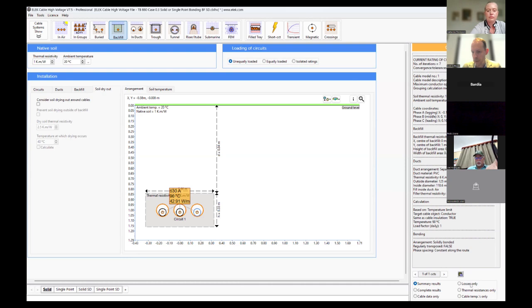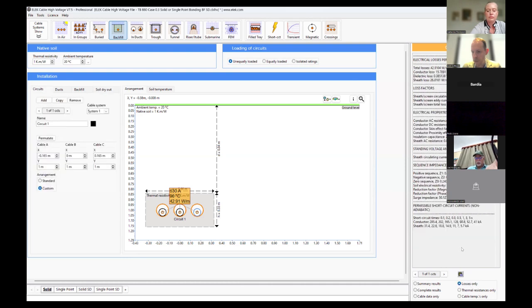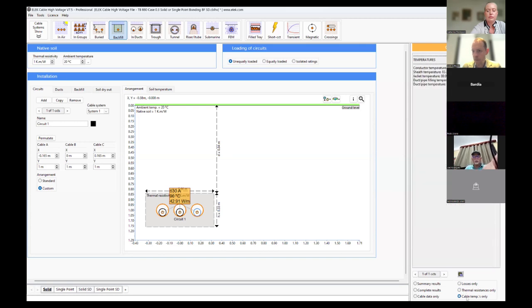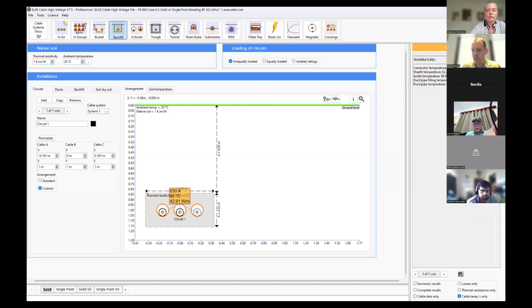Let's look at the losses. Because the cable sheath is solidly bonded, we've got a sheath circulating current of 274 amps. All of the electrical properties are defined here. Thermal resistances, cable temperatures. So the conductor temperature is limited to 90 degrees. That gives us the current rating of 630 amps.